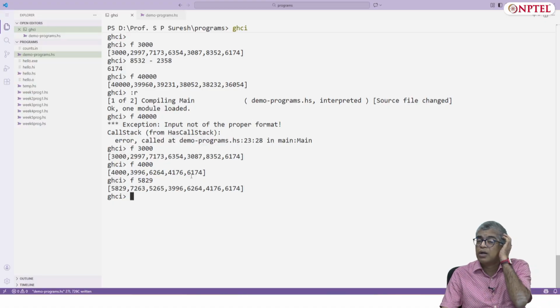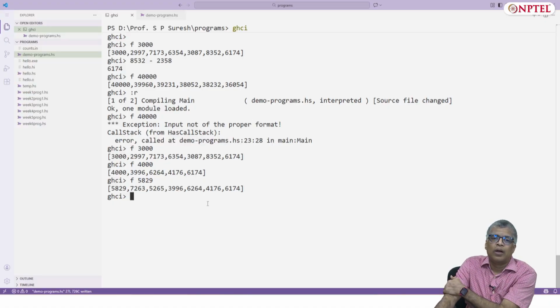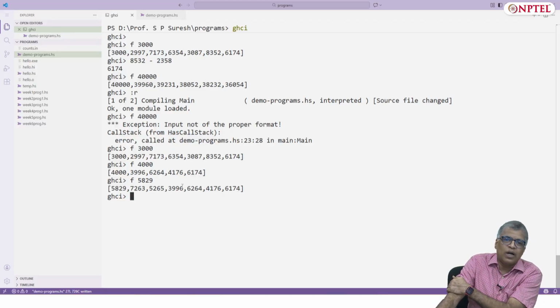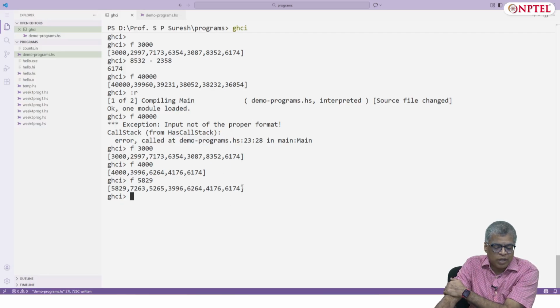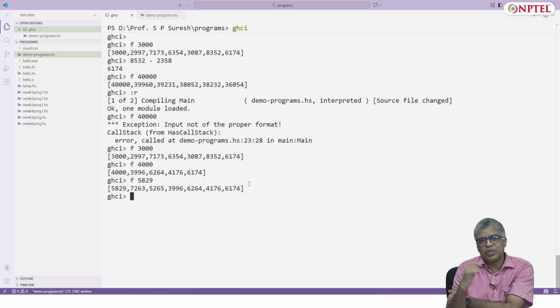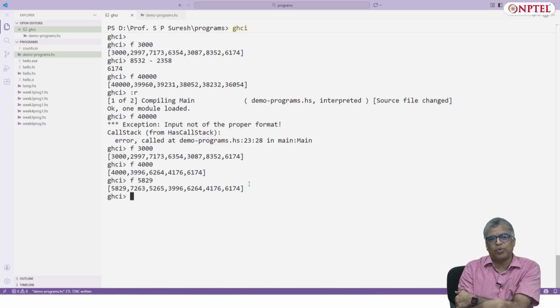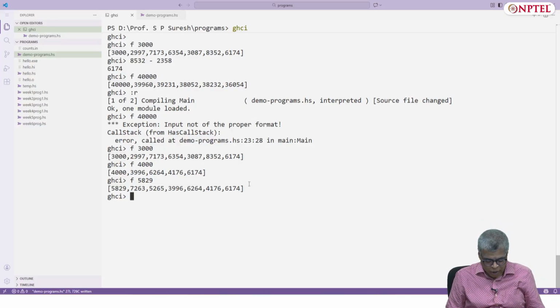Okay, and this is a very nice feature. You see that every list seems to terminate at 6174. Indeed, it will always terminate at 6174. This number is called Kaprekar constant. The mathematician Kaprekar proved that no matter which 4-digit number with this property you start with, and if you keep on repeating this process, you will end at 6174. Okay, so that's a nice mathematical problem which you can verify using your Haskell program.